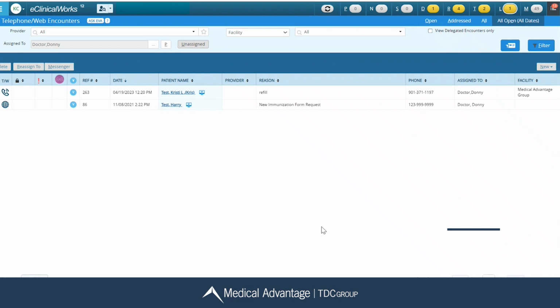Donnie. On the far left-hand side, I can tell that this one is a telephone encounter, whereas this one underneath is a web encounter based upon the icon. I'm going to go ahead and select my patient's name.